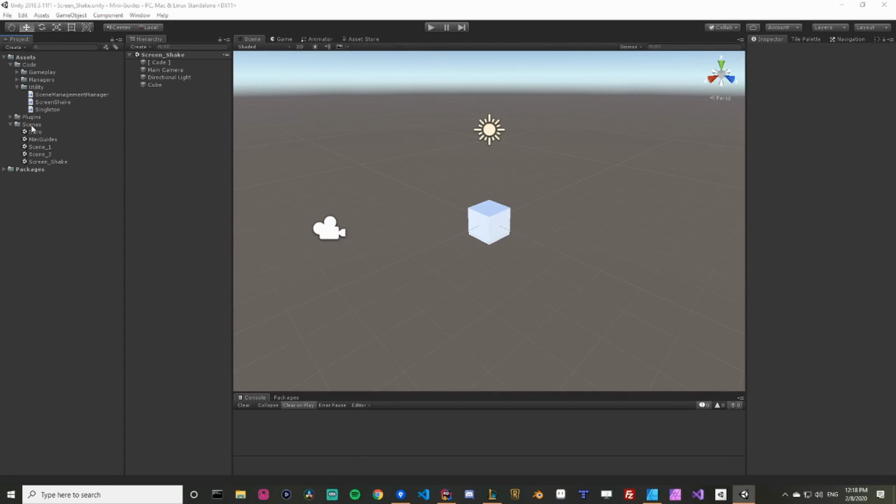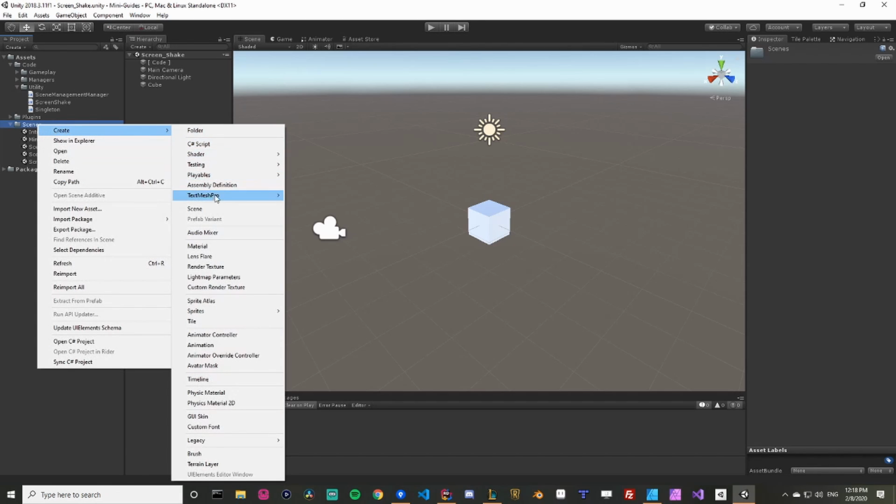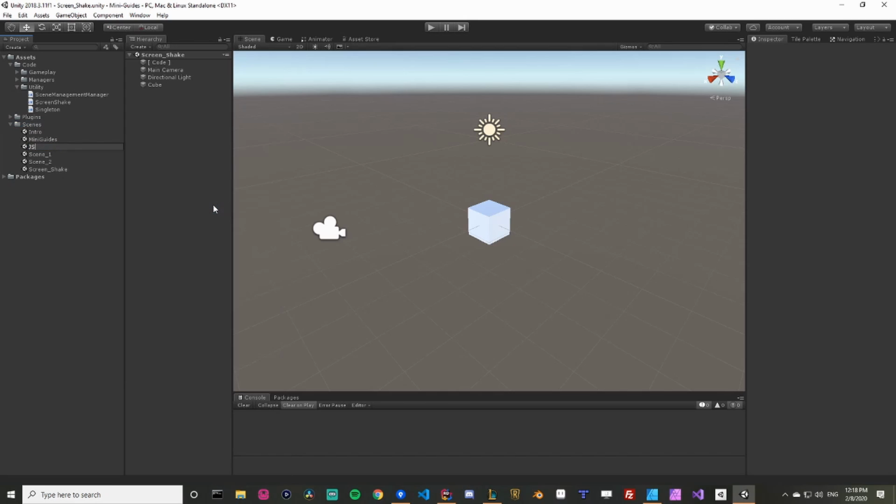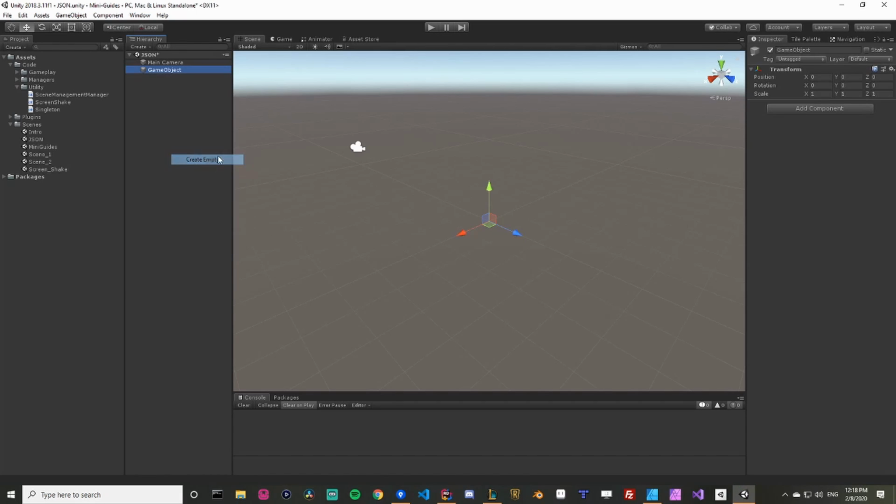Alright guys, so the first thing we're going to do is I'm using my standard mini guides project here. I'm going to create a new scene. We're just going to call this JSON. Go ahead and open that. We're not going to need a directional light. We might as well just get rid of things that we don't really need. I'm going to right click, create a new empty. We're going to call this one code.